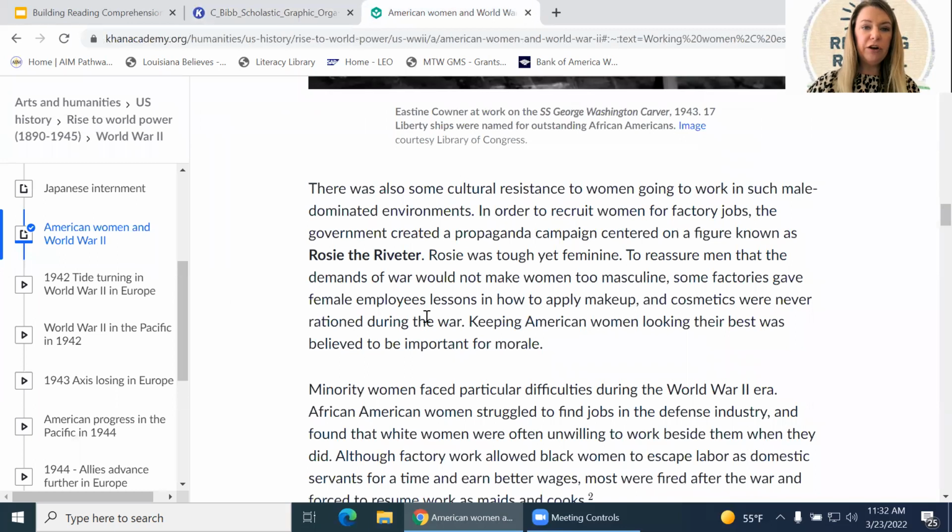Okay, so there was also some cultural resistance to women going to work in such male-dominated environments. In order to recruit women for factory jobs, the government created a propaganda campaign centered on a figure known as Rosie the Riveter. Rosie was tough yet feminine. To reassure men that the demands of war would not make women too masculine, some factories gave female employees lessons in how to apply makeup, and cosmetics were never rationed during the war. Keeping American women looking their best was believed to be important for morale. Who are we to say otherwise?